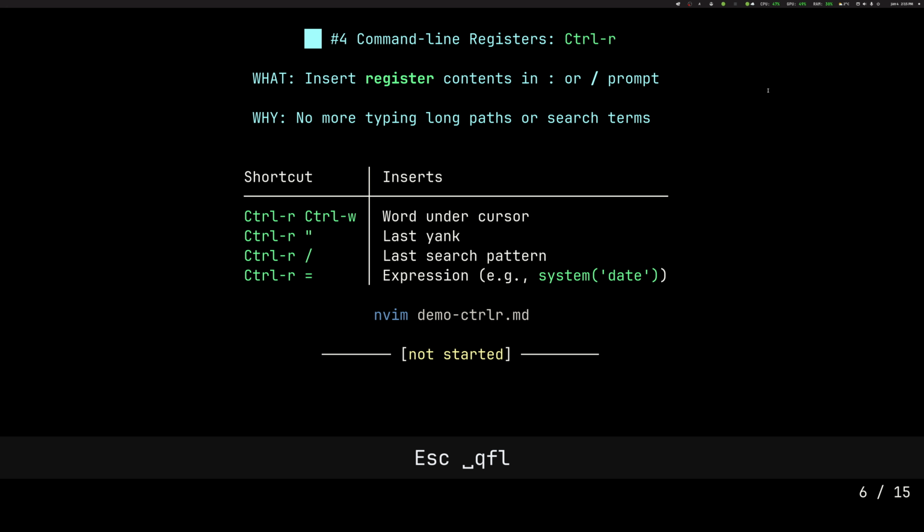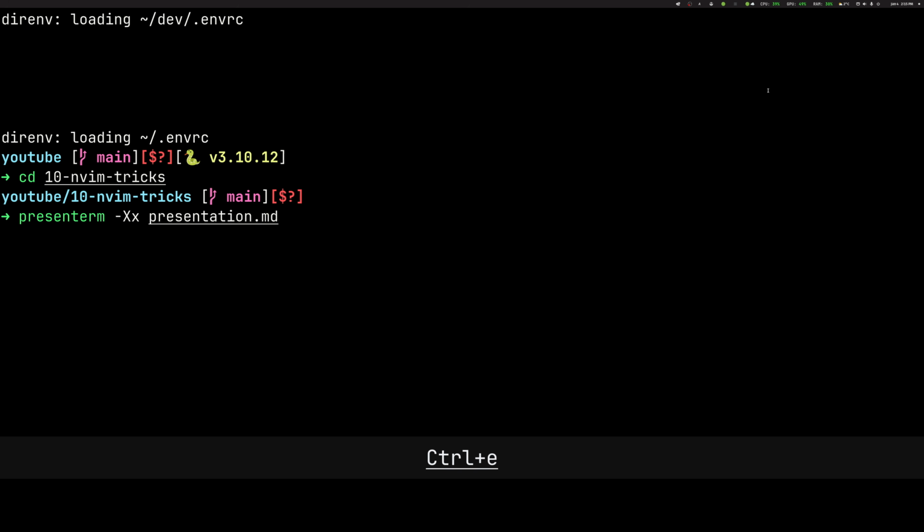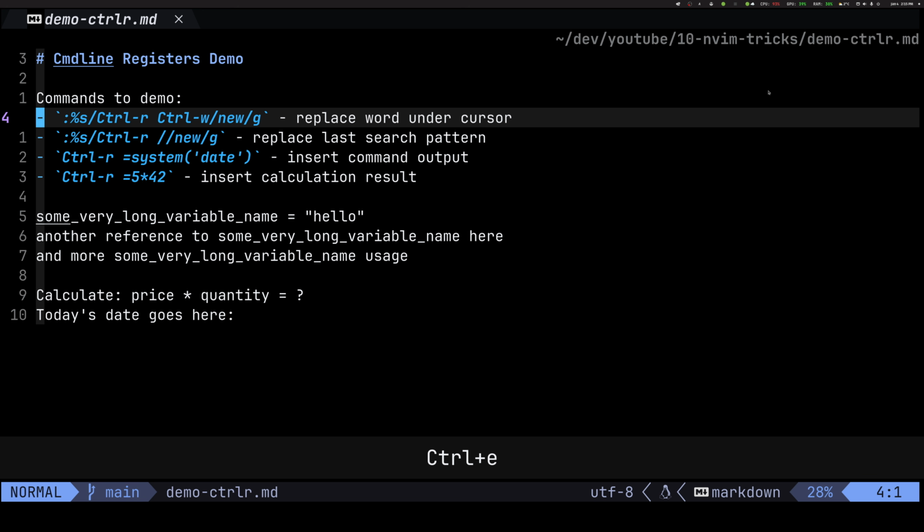Another one is using registers. Neovim has a lot of built-in registers. Registers are like special places where various copied text and copied expressions are present. Neovim has a bunch of named registers that you can use from 0 to 9, and it also has a bunch of special registers, which makes working with text a little bit easier.